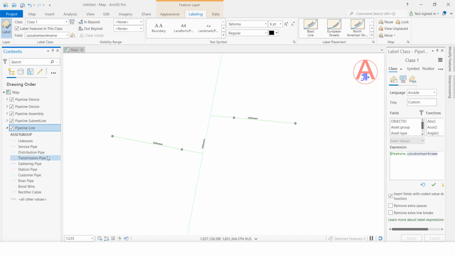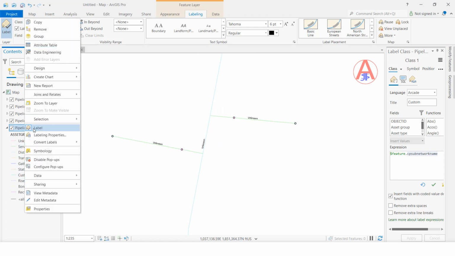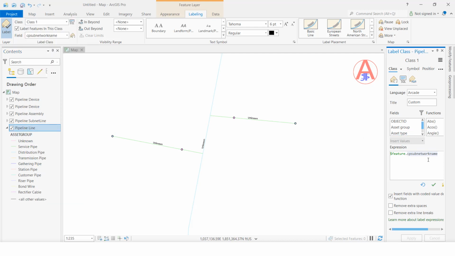I want to see these names, so click this one, go to labeling properties, and it will show which field: asset group. That asset group has this many names, so select asset group, double click this one, first remove this one, double click, then apply. See, whatever is available here, it is showing. So like this we can label it.